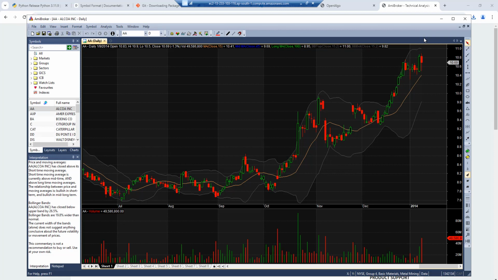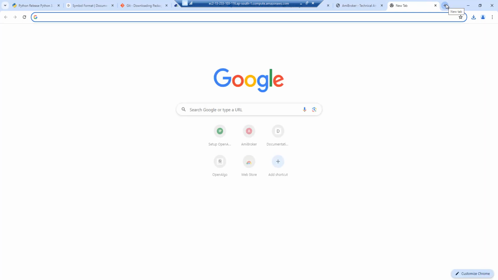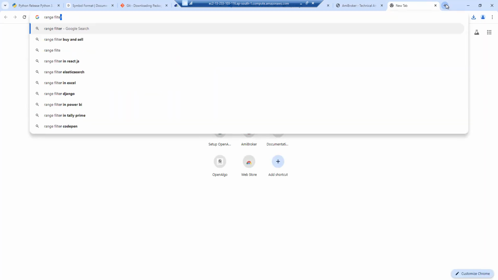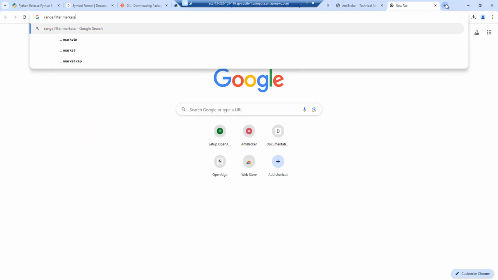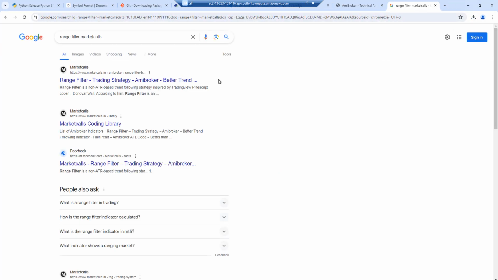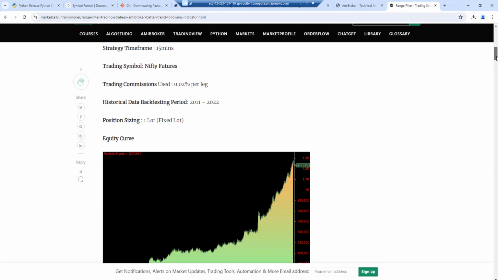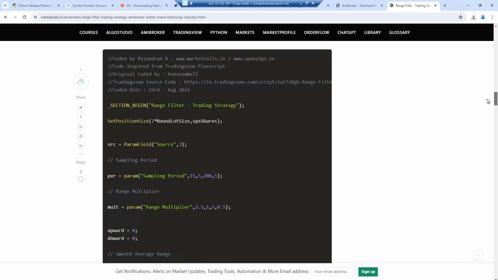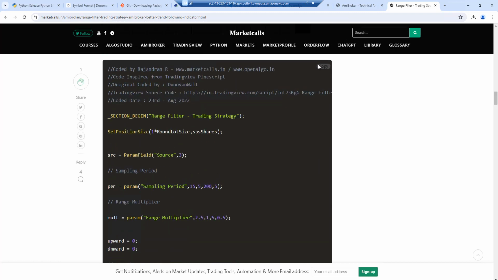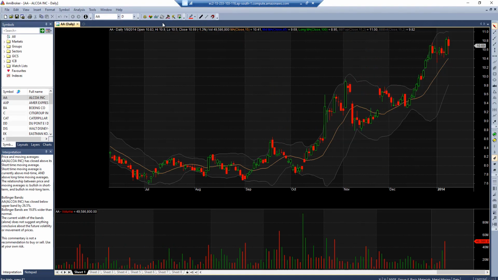So I need some sample strategy over here. For that purpose, I'm going to take some simple positional strategy. I'll take a simple strategy name like range filter. Just type range filter market call, or what are the system that you want to test. So here I'm going to take range filter. Let me click on that, and then I'm going to copy the AFL code. Right, so I'll go here and then let me copy the AFL code here, and then I'm going to open up my Amibroker. Let me maximize it.